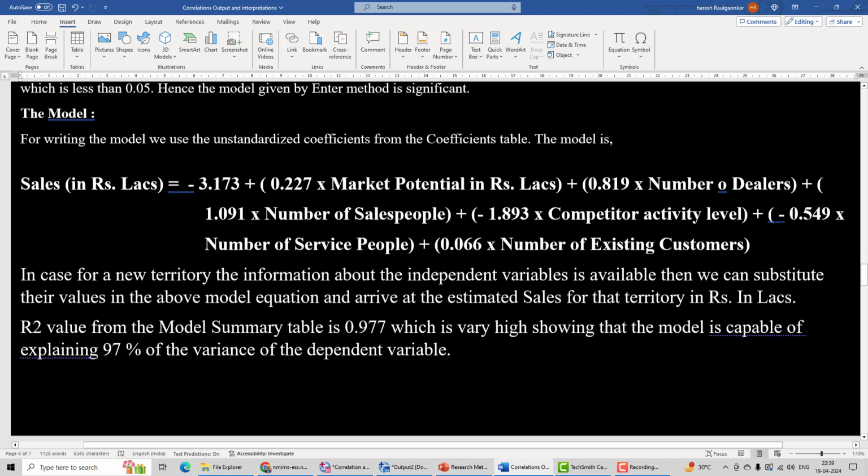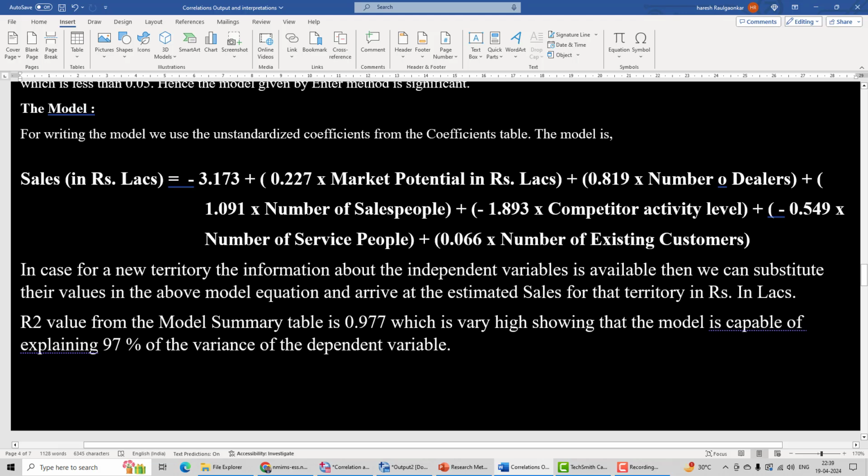Now in case we need to estimate the sales of a new territory, we need to take this model and the given information for the new territory, put it in this equation, and then we can get an estimate of the new territory's sales. This is how we can use this model for our advantage.